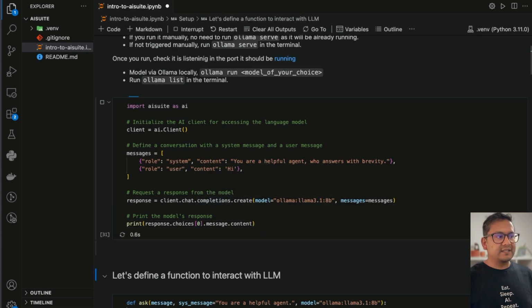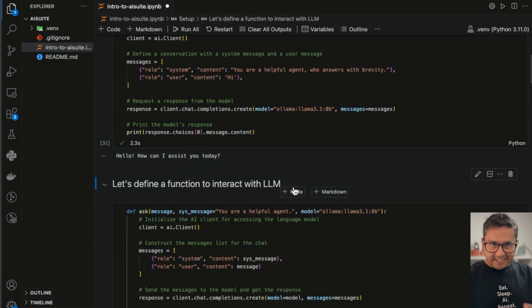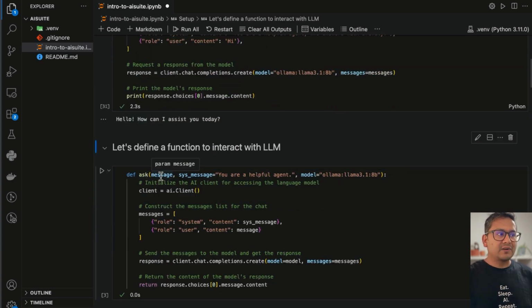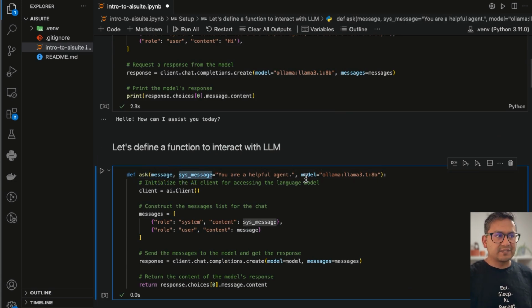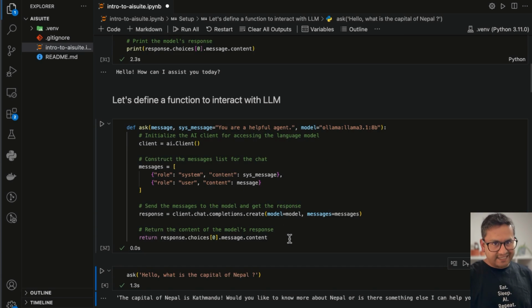So if I just run this, it will provide me the answer, which is running Llama 3.1 8B under the hood, right? Okay, this is fine. This is one example. Now let's just create a function out of it, so it's easy to ask. Here it's a simple ask function, which has the message, system message, and the models of your choice. Same things as before, providing all the different things. Yeah, there is a function and it's easy to ask.